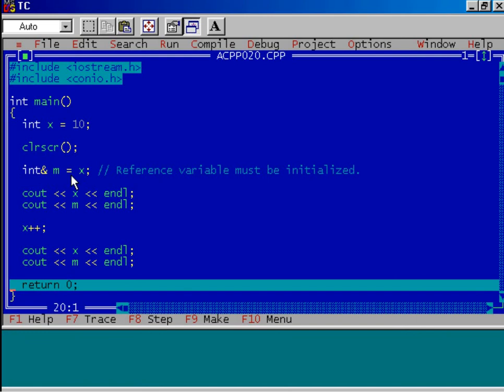And the third use is that we can create an independent reference variable like this. Here we have created an independent reference variable. So this is the third use. Is it clear to you?